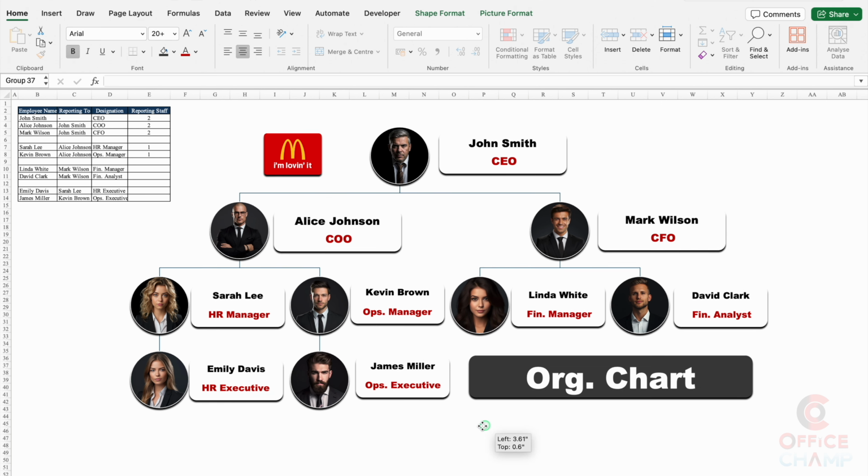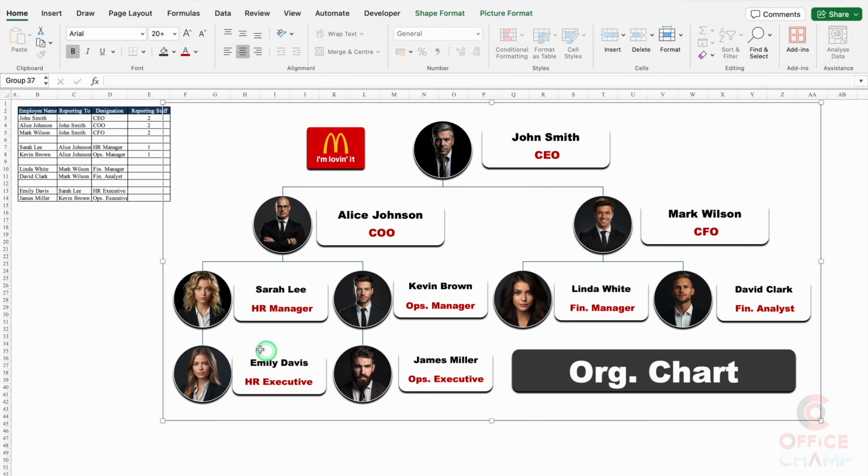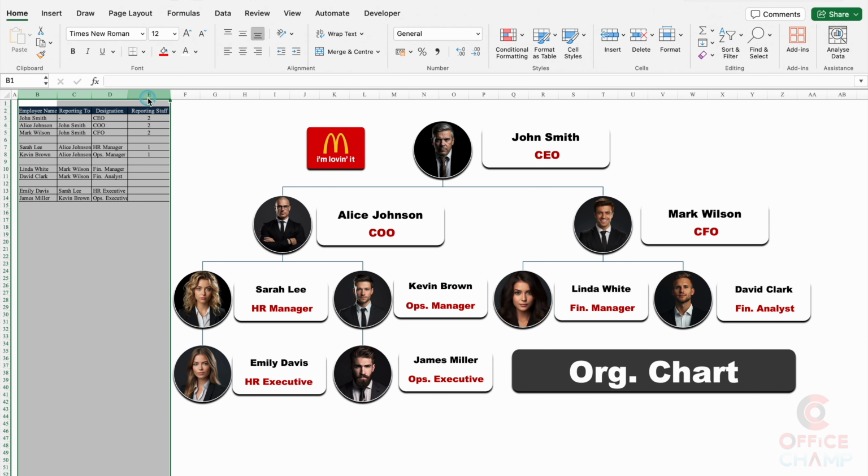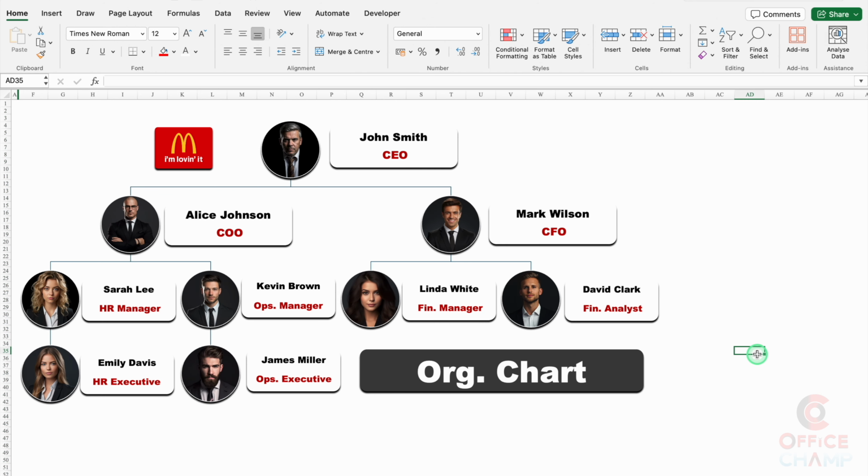Now wherever we want, we can move this. Now we can hide our data from here. Hide. And our ORG chart is ready now. In the same way, you can create your own ORG chart.